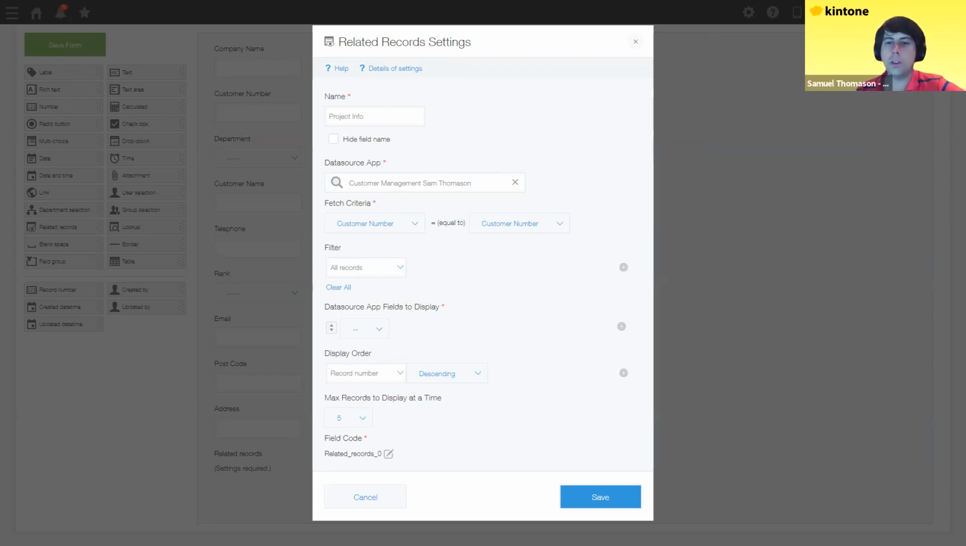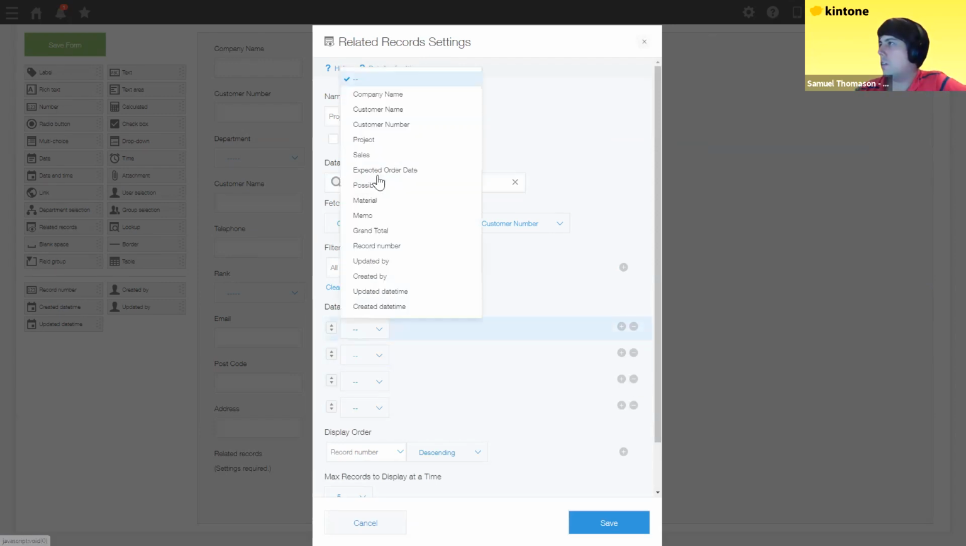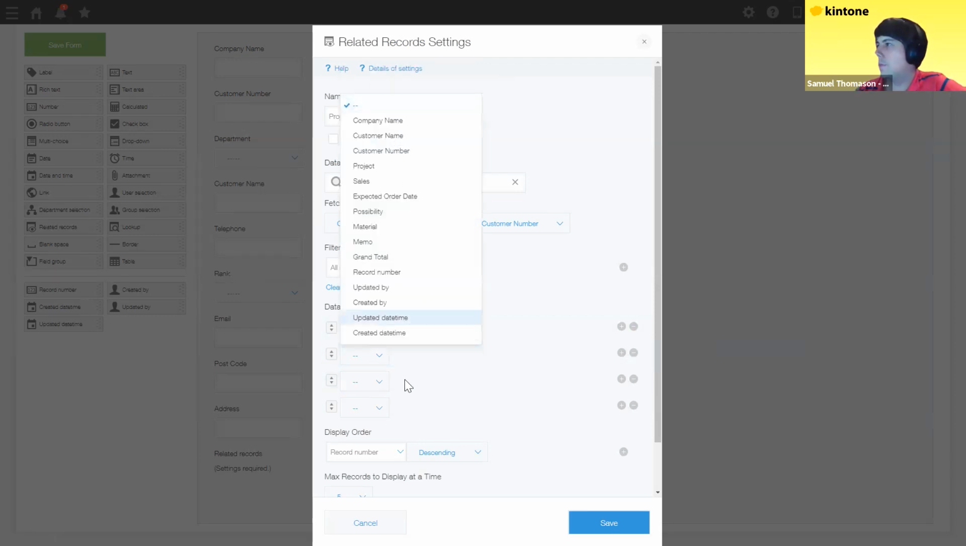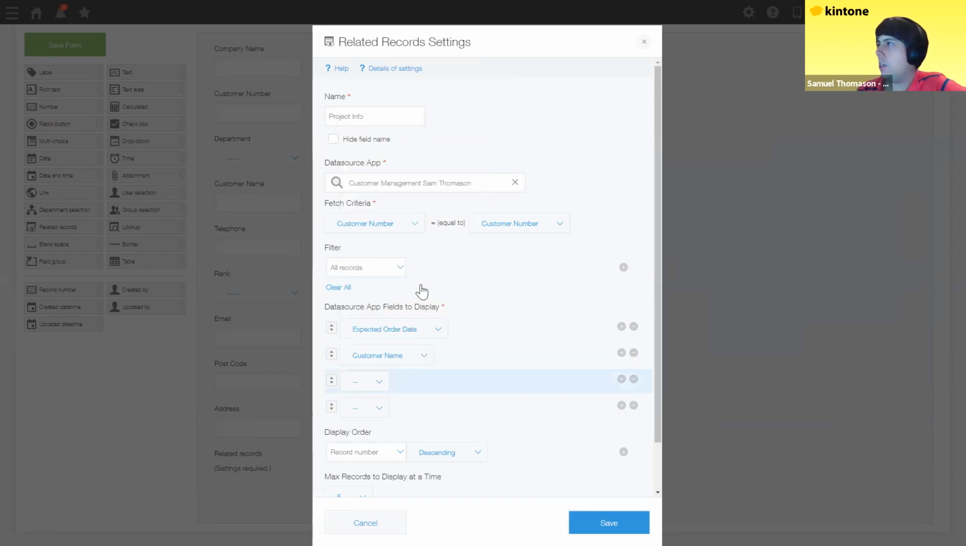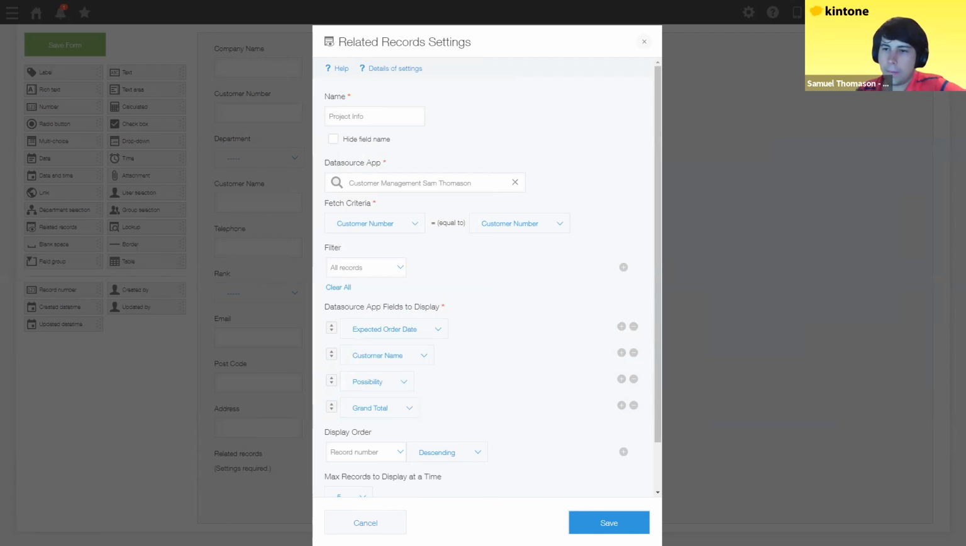Okay, and now let's set the fields we want to display. So let's have about 4 fields here. So let's click this plus button 3 times. So we've got 4 fields. Alrighty. And let's go with expected order date. Okay, let's also have customer name. Okay, possibility. And let's have grand total as well. Okay. And let's save that.